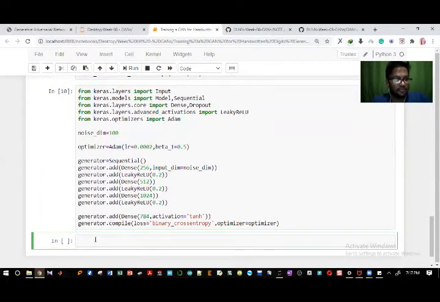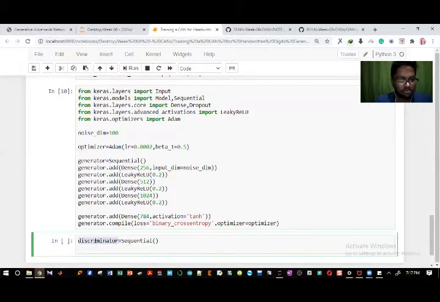Then let me create the discriminator, right? So see, we have created the generator and it's done. So now let me create the discriminator. The discriminator also will be a sequential type neural network. And let me add a dense layer first.